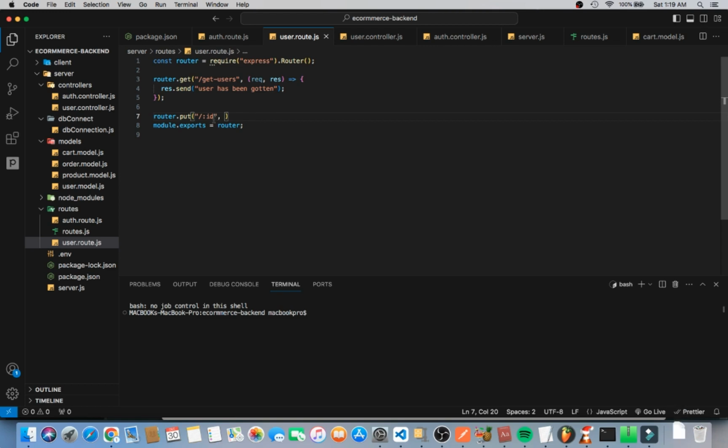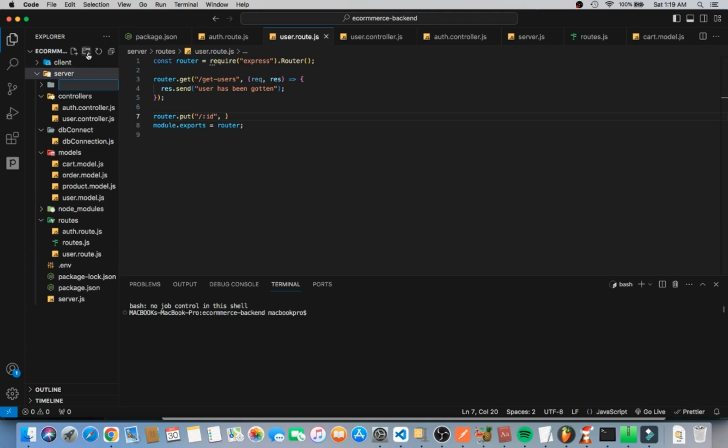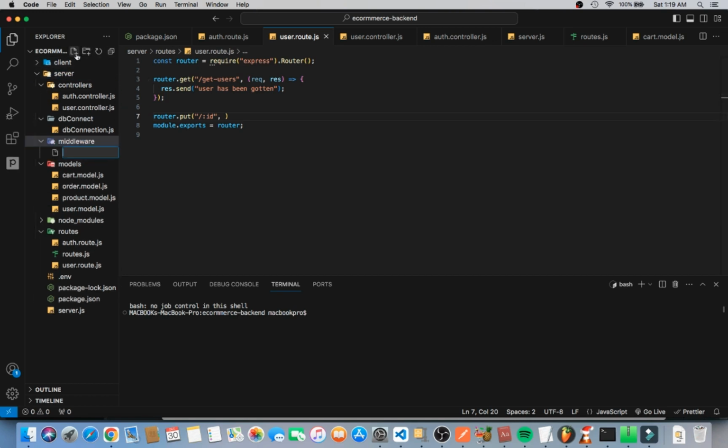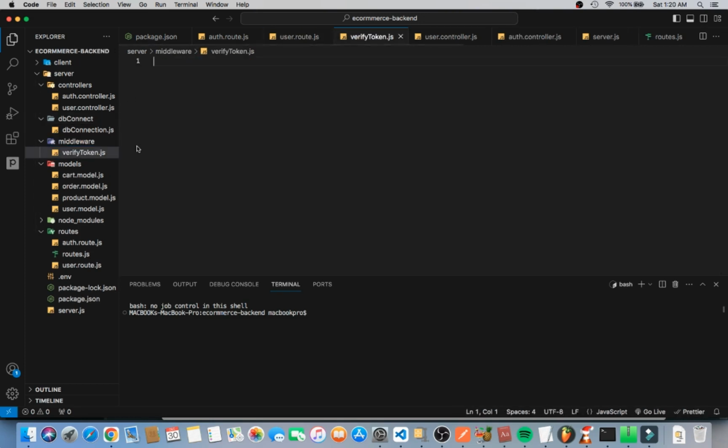Okay, so in order for us to be able to verify that a user is actually changing his or her own credentials, we want to create a middleware called verify token. So we want to come into the server here, and then I would create a new folder called middleware, and then inside the middleware I'll create something called verifyToken. Some people like to call it auth, but I would call mine verifyToken.js. And then inside my verifyToken, here's what I want to do.